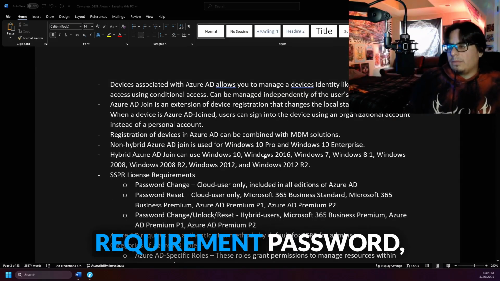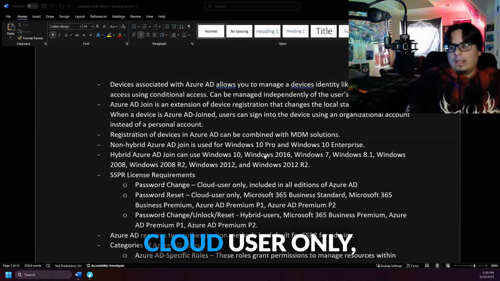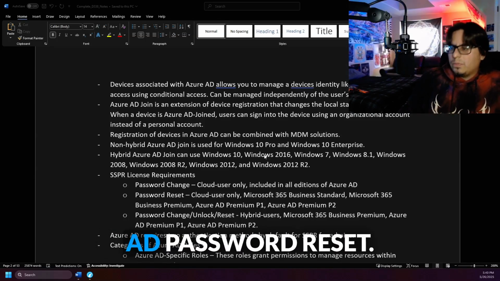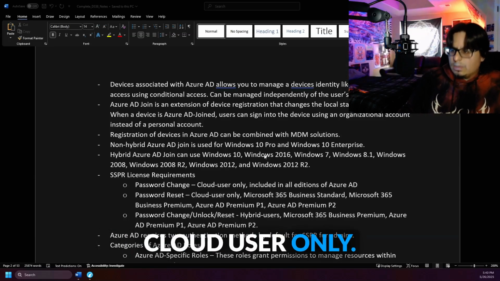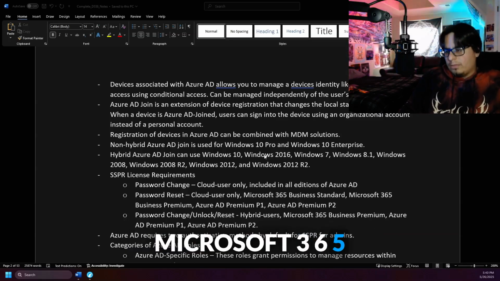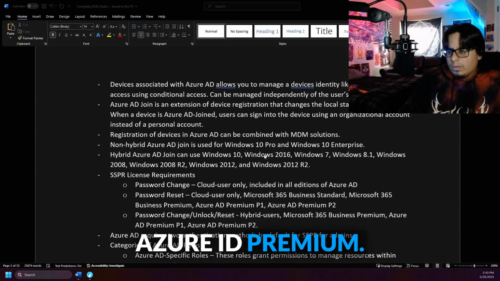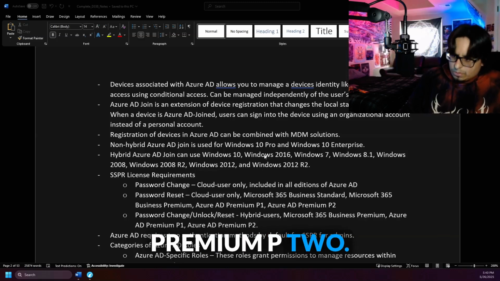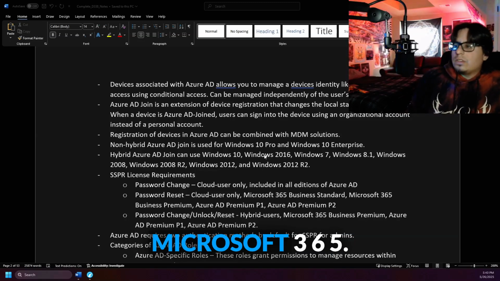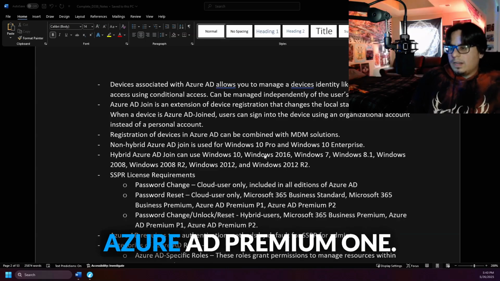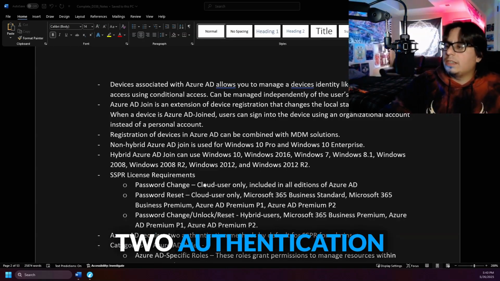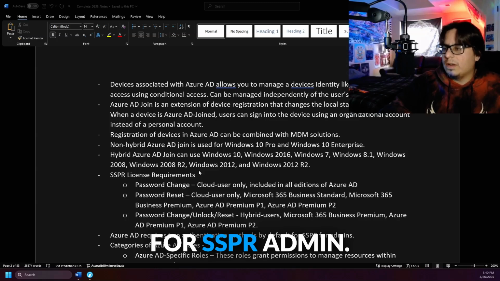SSPR license requirements: password change, cloud user only, included in all editions of Azure AD. Password reset, cloud user only: Microsoft 365 Business Standard, Microsoft 365 Business Premium, Azure AD Premium P1, Azure AD Premium P2. Password change, unlock, reset for hybrid users: Microsoft 365 Business Premium, Azure AD Premium P1, Azure AD Premium P2. Azure AD requires 2 authentication methods by default for SSPR admins.